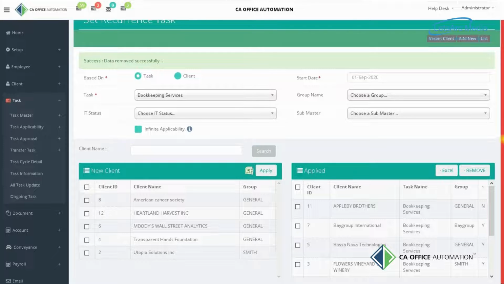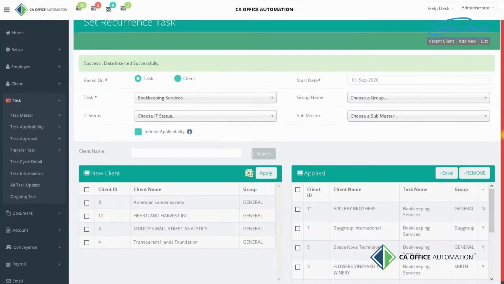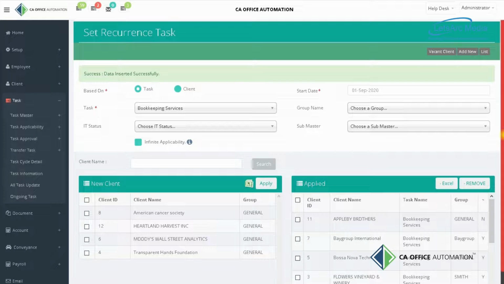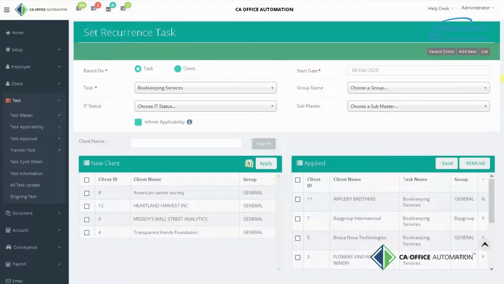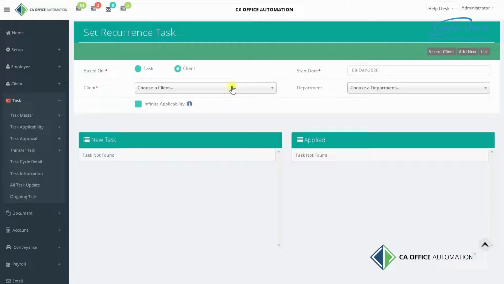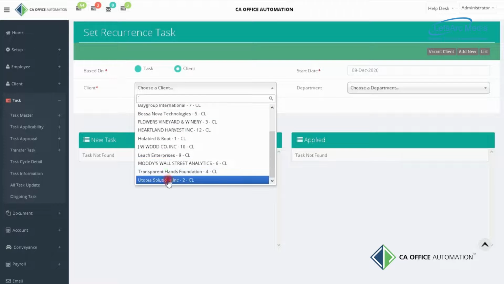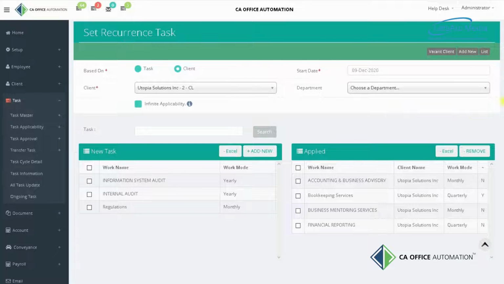And at the time of applicability, if you select the option Infinite Task Approval, the particular task will not come for approval ever. It directly goes to the concerned employee's dashboard on the effective date of the task, and to stop this cycle, you need to close the task manually from the applicability page, otherwise it will recur infinite times. The above logic and process will work similarly based on the client option. Through this option, you can apply multiple services to a single client.